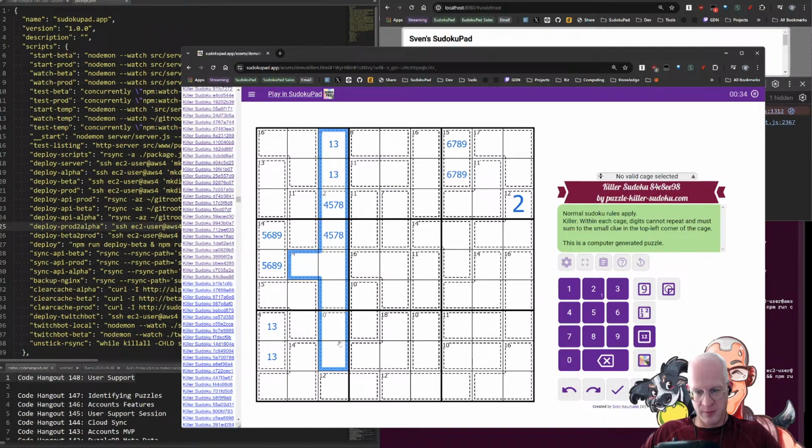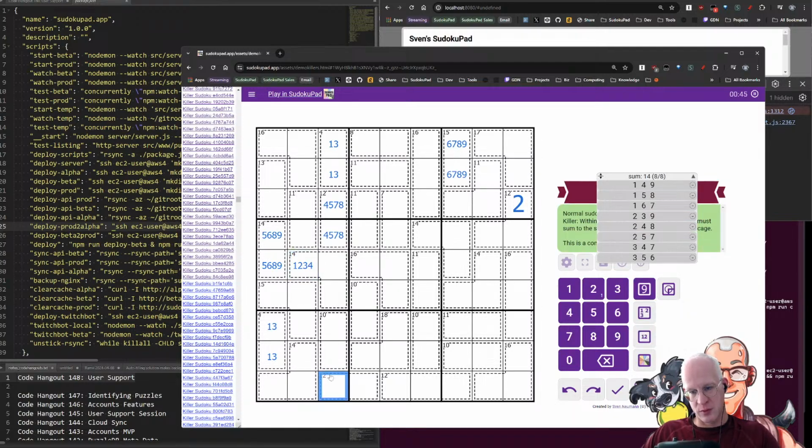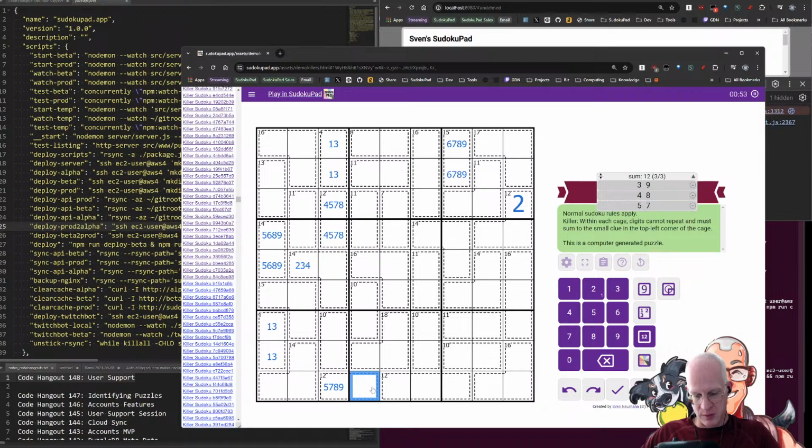16, 30, 40. 40. We need 5 more. So this is 5 larger than this. So, 3, 4, 5, 6, 7, 8, 9. Right? Can't be a 6, so this can't be a 1. And this is a 12, so 3, 4, 5, and 7. No 1 in this one, and no 3 in this one.